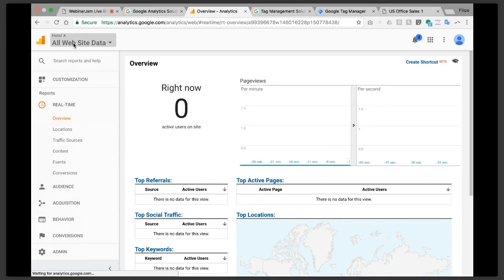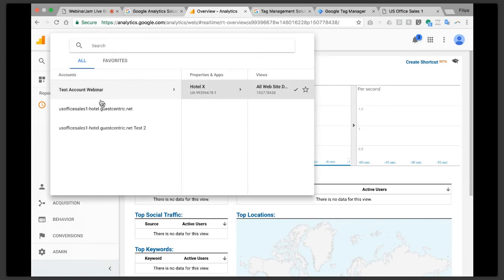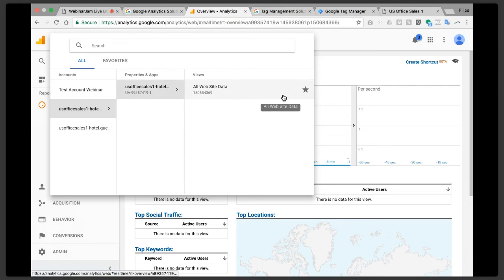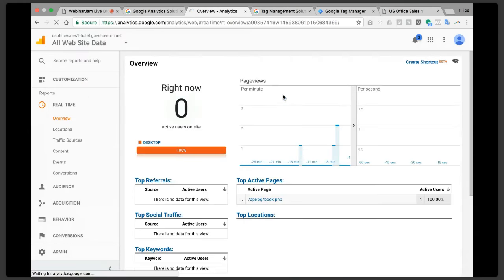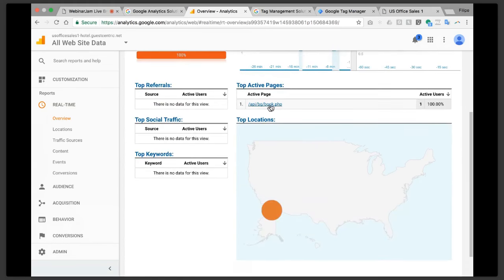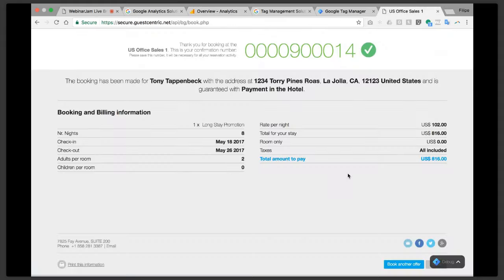This is a real report. Oh, sorry, this is Hotel X, so let me go into the hotel where I had a live system. In this specific case, we can actually see the booking that we've just completed. It's here, this is me in San Diego, because the booking is still there. So there's a real-time view of what's going on at the website.